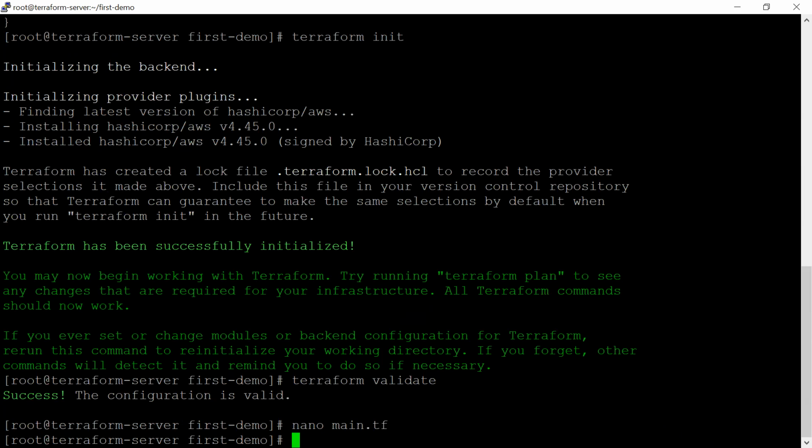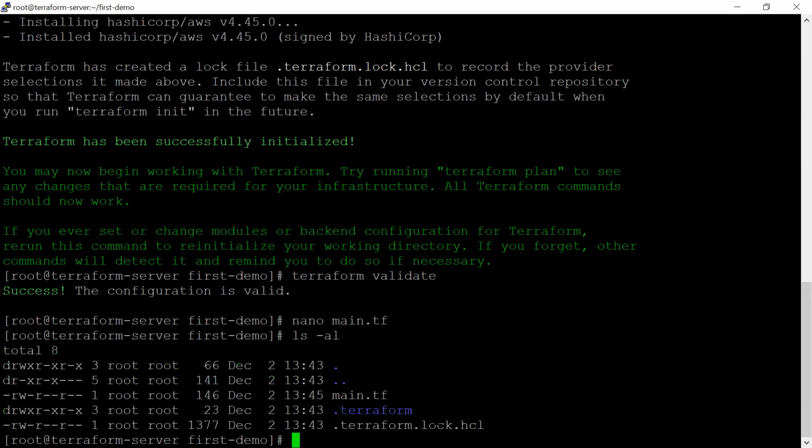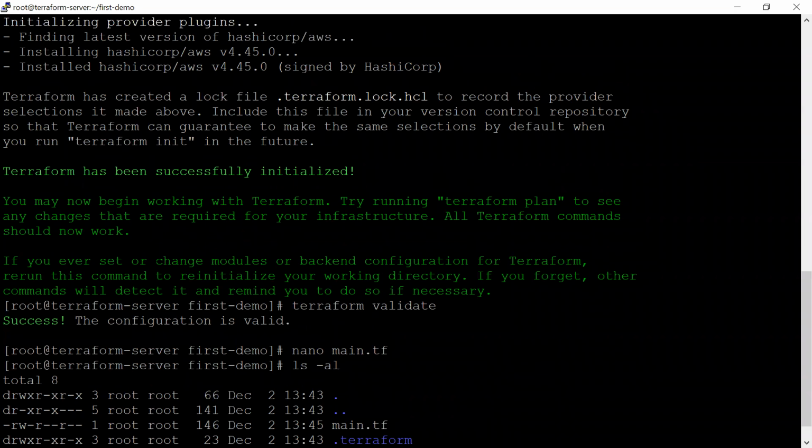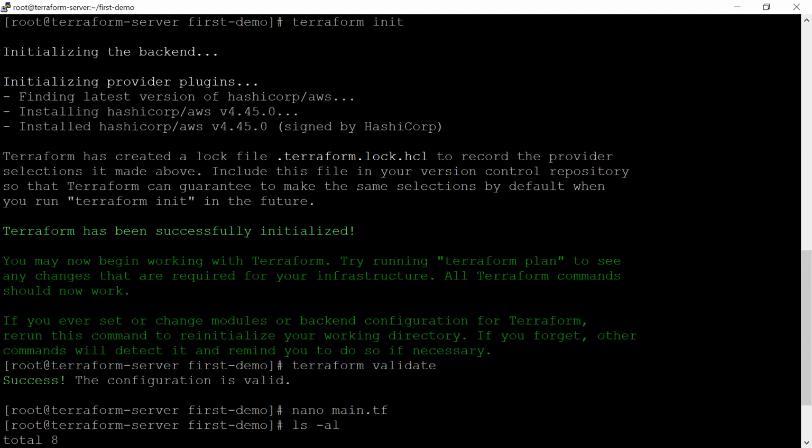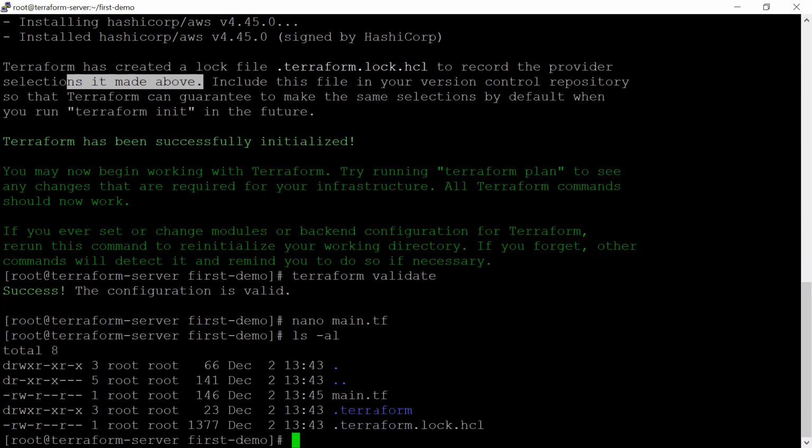The next thing I'm going to do is ls -la. Now, if you see here, there are two things which got created, .terraform and .terraform.lock.hcl. This lock file has come from here. Somewhere here it will tell you. See here, Terraform has created a lock file to record the provider selection made above. Related to that provider, it will give you all the details. If you look at .terraform, it will have the actual content.